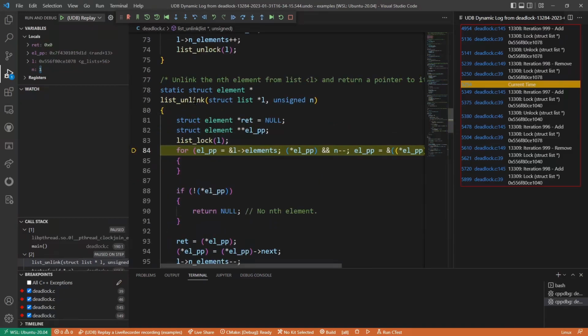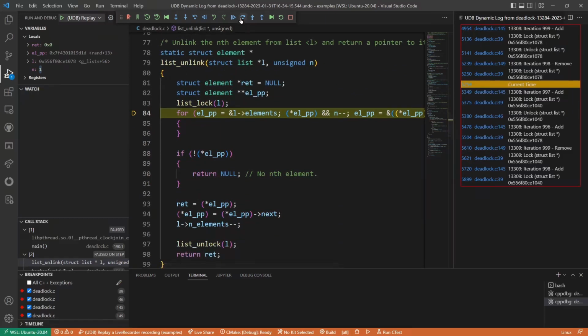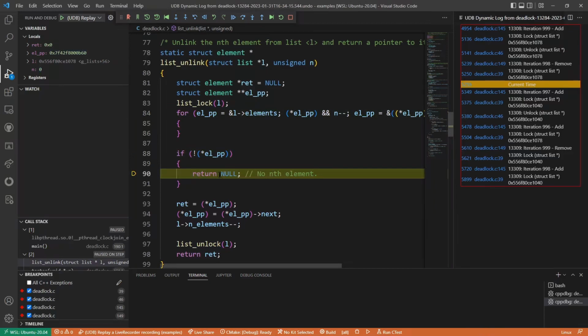And here we are in the unlinked. This was the remove. This is where we expect to be this time. Let's step through again and we can see that we're stepping and we've got to return null. So if we look at the code here, we've locked the list, but we've returned from the function without unlocking it. At the end, we would normally unlock it. So we've diagnosed the root cause for our deadlock. We should be unlocking the list before we return in the remove function.